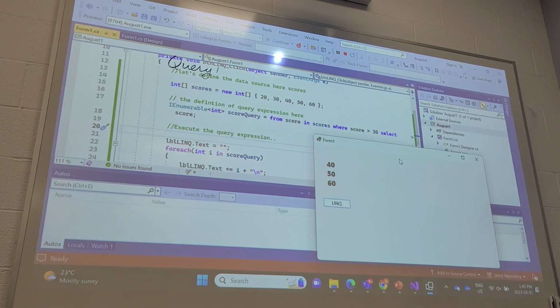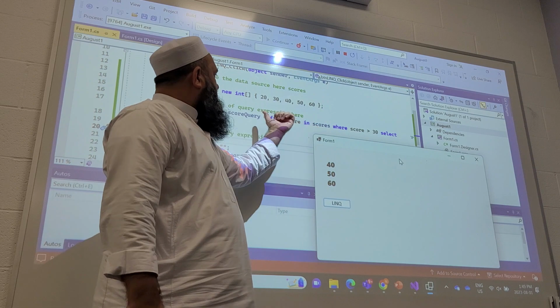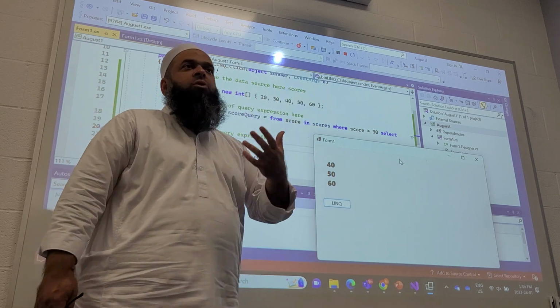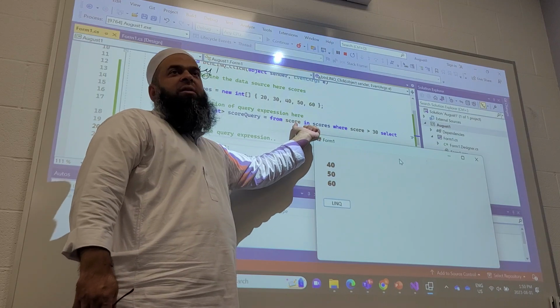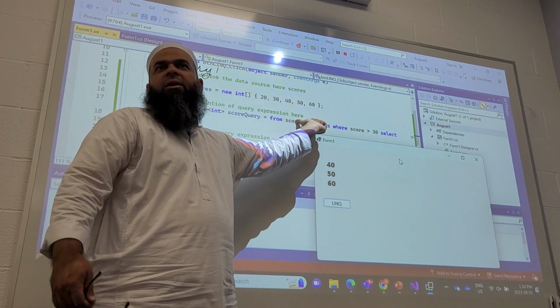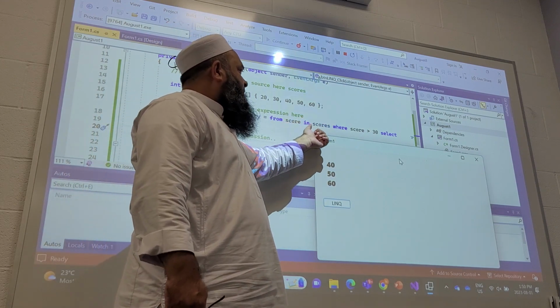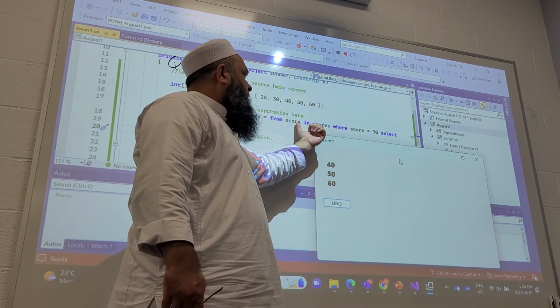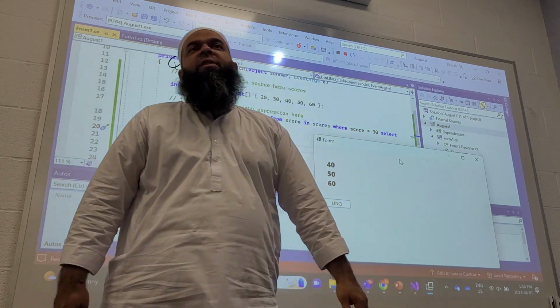Again, writing down a query. If you can see this query, it's in this form: from score in scores. So scores is the source from where you have to go and grab. You are grabbing one value at a time in a score. It's more like the sort of lambda function that we will be implementing as well. So from scores, take out one score at a time, where that score has to be greater than 30.